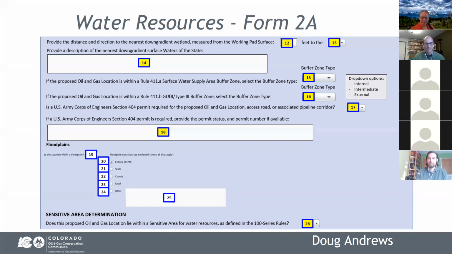Data field 14, provide a description of the nearest down gradient surface waters of the state. Again, the checklist will have some brief discussion on what we mean by that. We just want to know, basically, is it a river, creek, stream, pond, reservoir, or wetland? Does it have a name? It's Milton Reservoir, it's the Colorado River, something like that. If you can determine what it's actually being used for, drinking water source, or one of its uses may be one of those gold medal streams, we want to know that information. Again, this is information that's useful in helping you and us determine if your location is in a sensitive area for water resources.